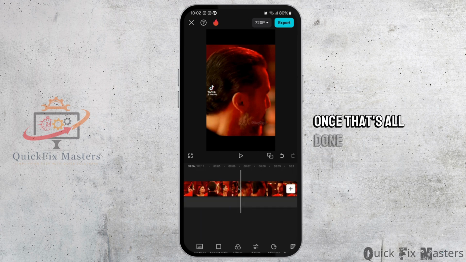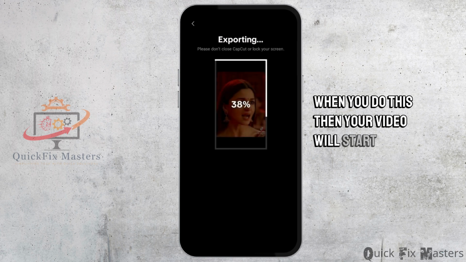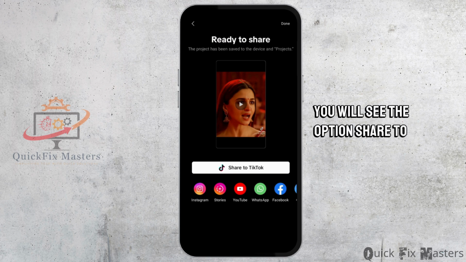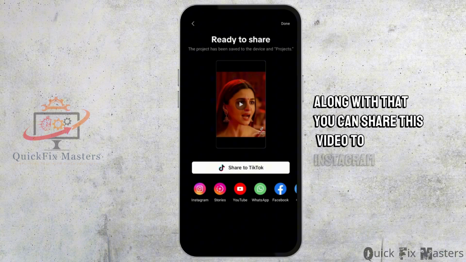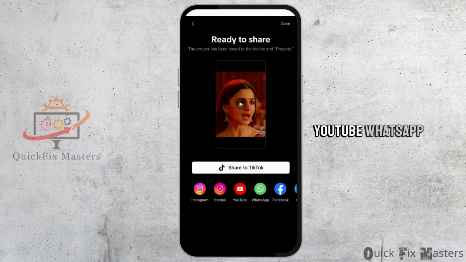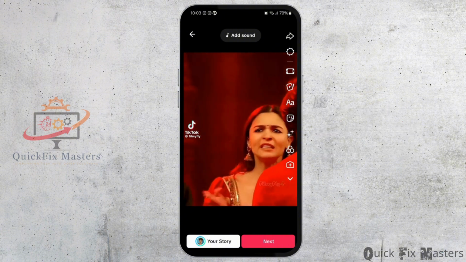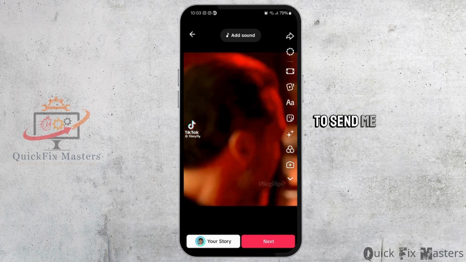Once that's all done, click on export at the top right corner. When you do this, your video will start exporting. Once your video has been exported, you will see the option share to TikTok. Along with that, you can share this video to Instagram, YouTube, WhatsApp, Facebook, and many other social media platforms. As you can see, it directly connected to my TikTok to send me that video.